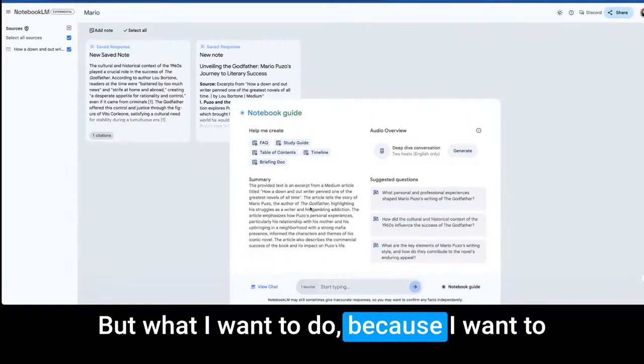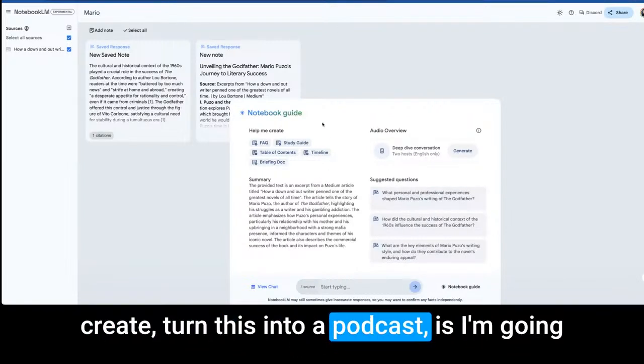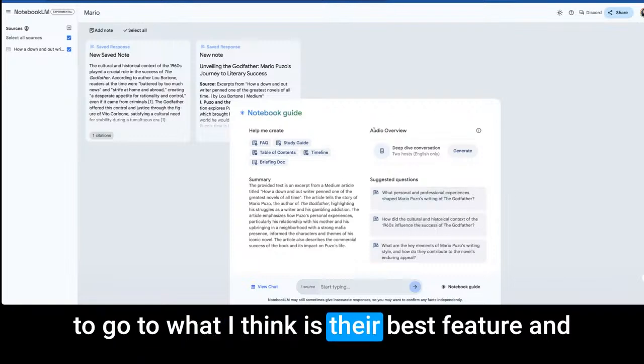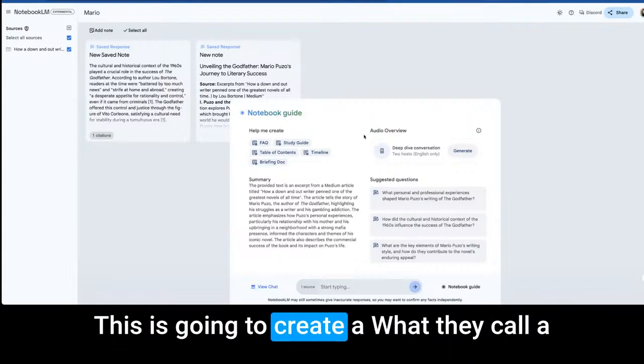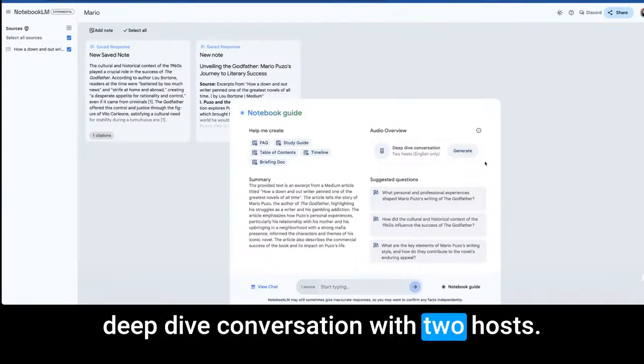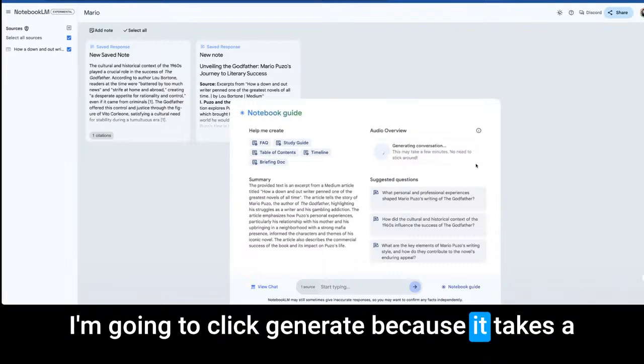But what I want to do, because I want to turn this into a podcast, is I'm going to go to what I think is their best feature and their coolest feature, their audio overview. This is going to create what they call a deep dive conversation with two hosts. I'm going to click generate because it takes a while.